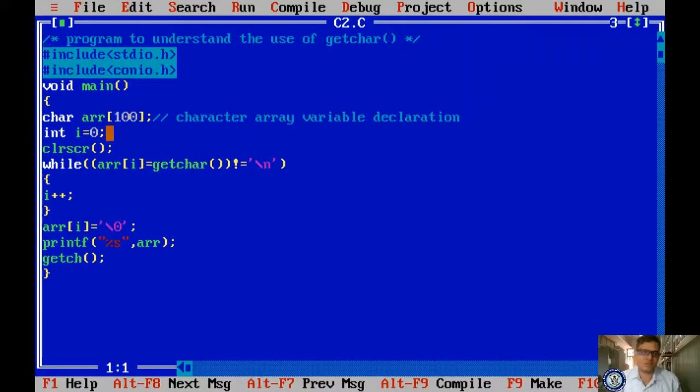We are supposed to enter smc bca sherva. Afterwards I'm pressing the enter key. Please observe here, afterwards I'm pressing enter key. So till then these characters are stored in our character array variable, and hence it is displayed. Got it? Yes. Likewise it will be evaluated, right?